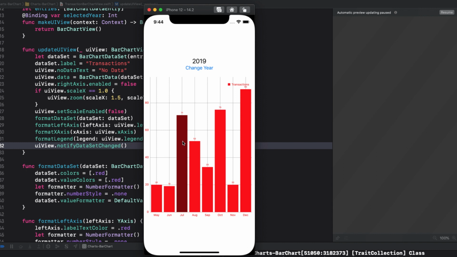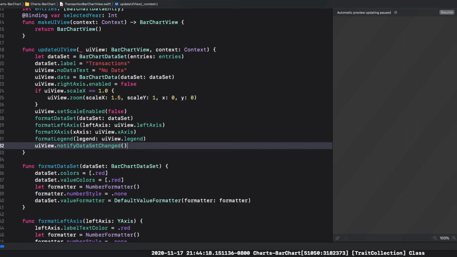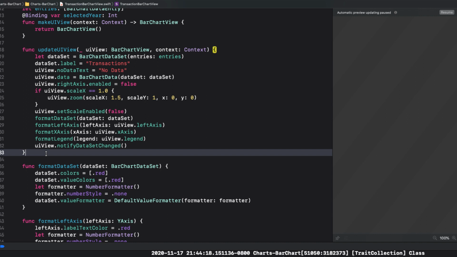Well, like a table view or collection view in UIKit, a bar chart view has delegate functions as well. So we'll need to finish up this video by adding that functionality in. If you want to be able to call delegate functions from a UIViewRepresentable, you'll need to create a coordinator so that your representable view can be the delegate.